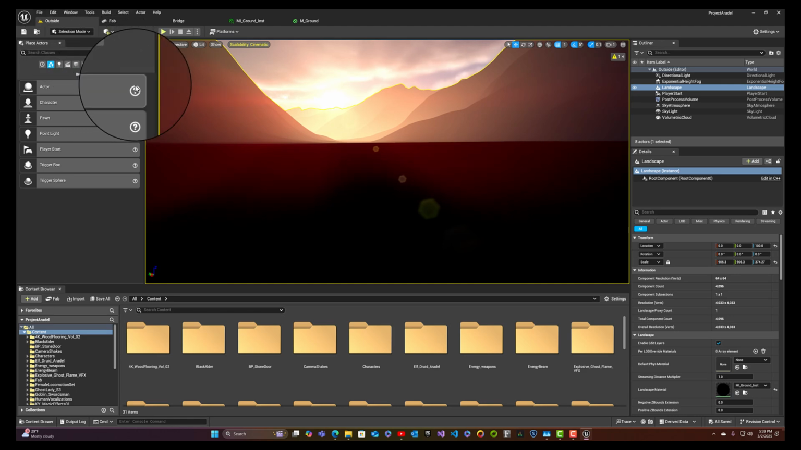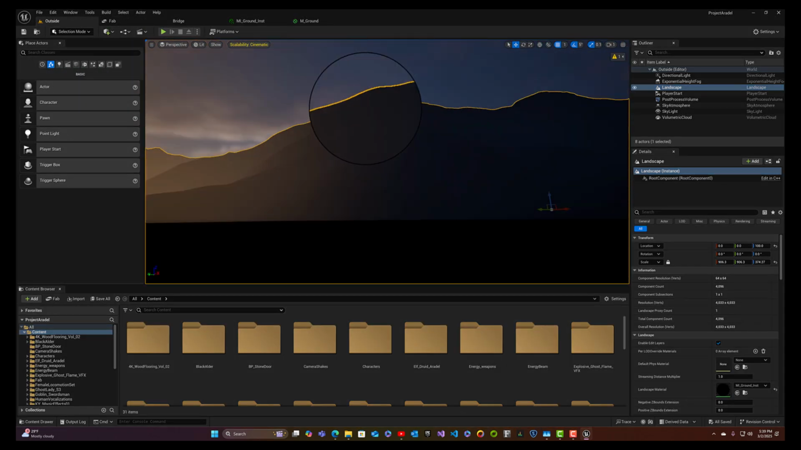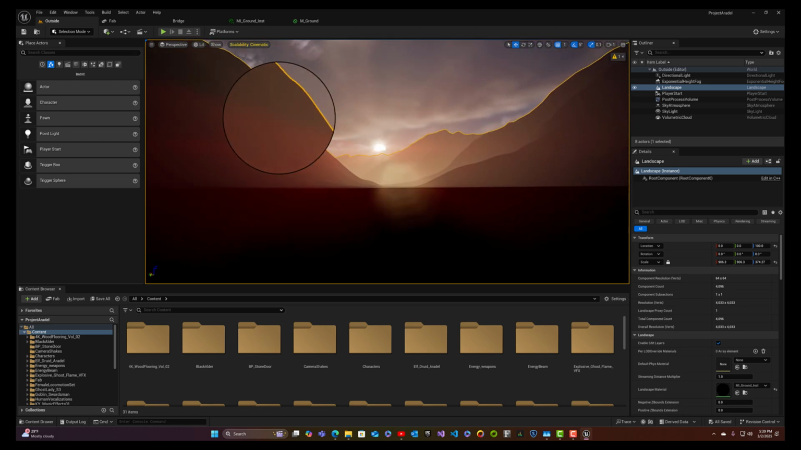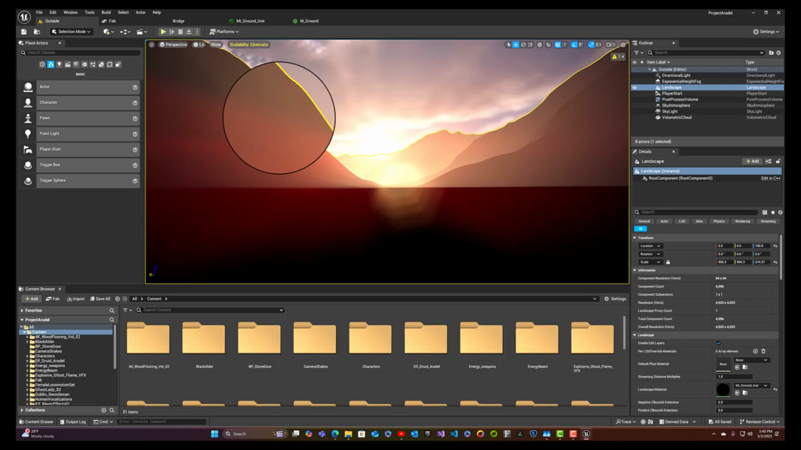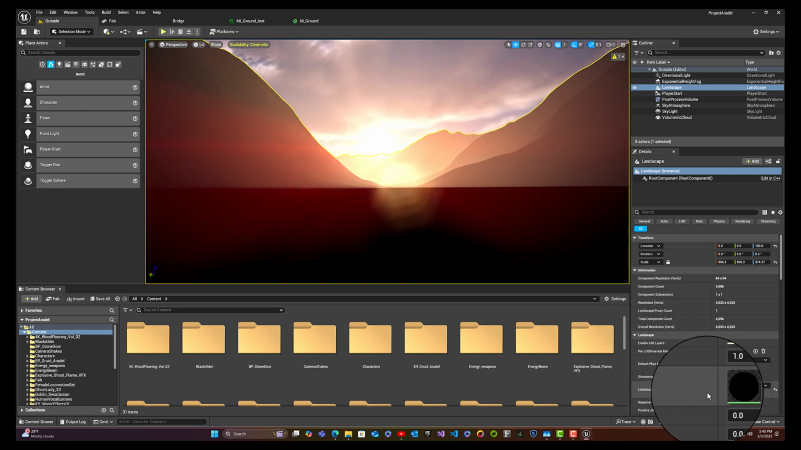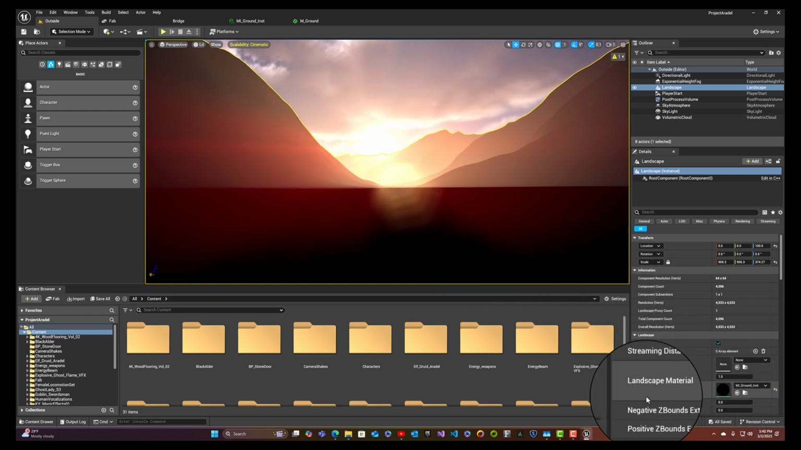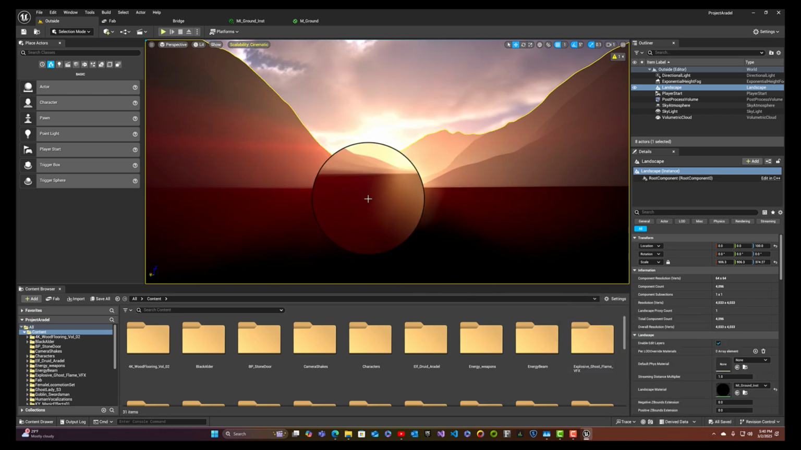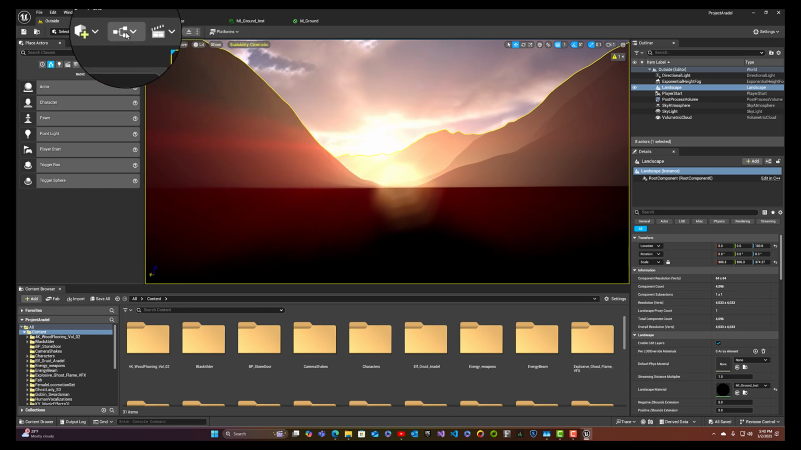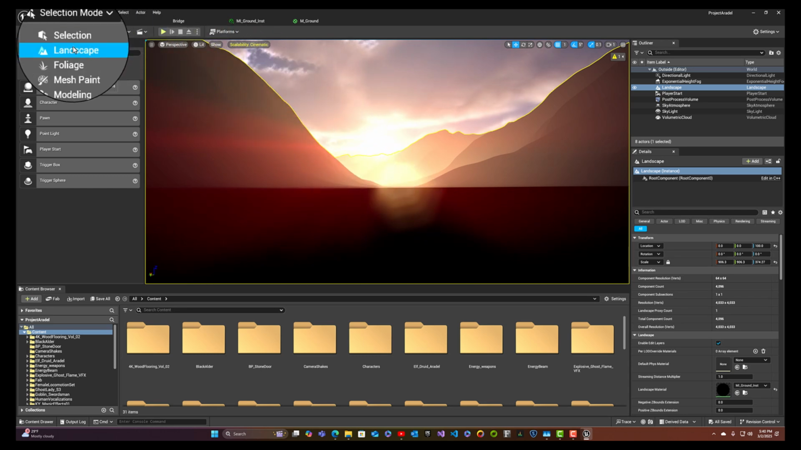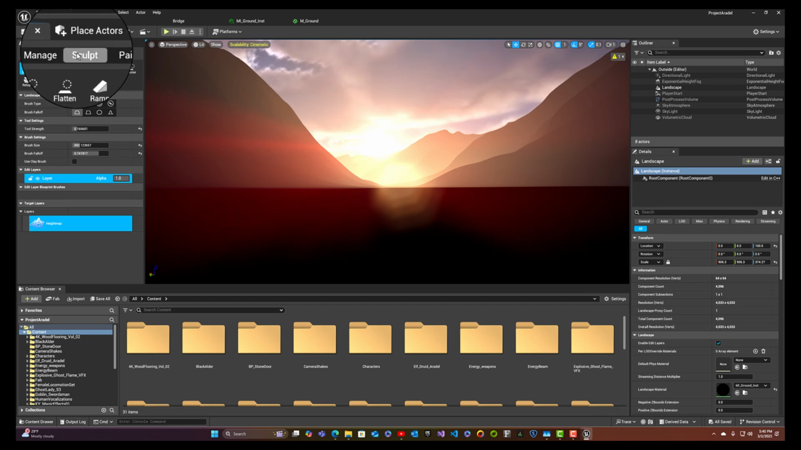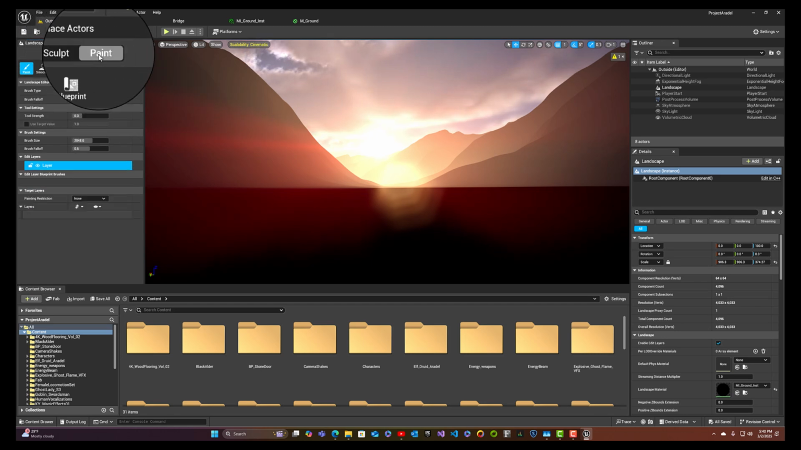Now, right now, the landscape is going to turn all funny. It's going to go black on you, and that is normal, okay? Do not panic. Everything is still okay. And we still have that material instance as our assigned landscape material. So in order to fix this part, the next step is to go back into landscape mode. And this time, we're going to go to the Paint tab.